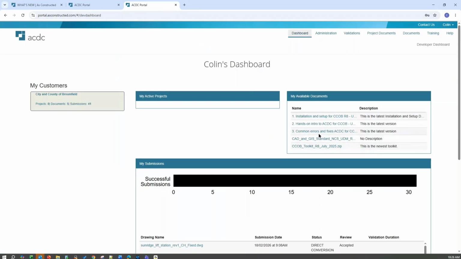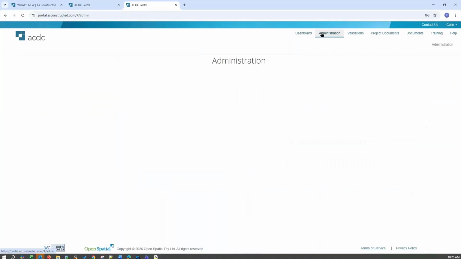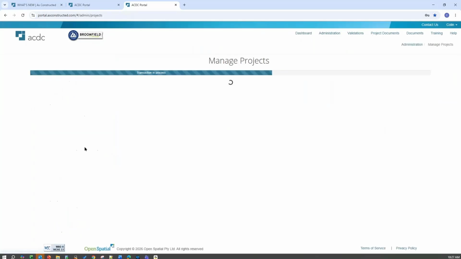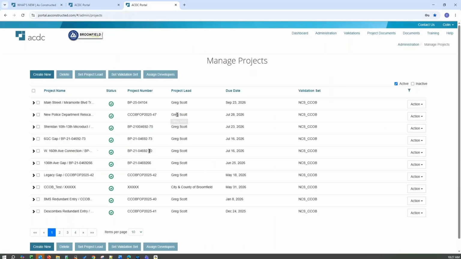If I switch gears a little, if I'm the admin, I can come in and manage our organization, put in my logos, and manage users, officers, developers, and projects. I can go in and check what projects we have. I can assign them. I can action them. I can check the developers on them. I can make it active, inactive, set documents to go with it, all of that stuff. So there's a nice portal to do that.